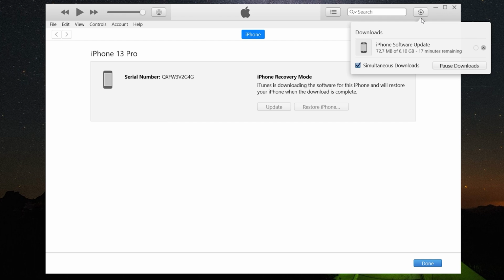But you need to pay attention that with iTunes, your data is at risk of loss. So I suggest you try Reiboot.